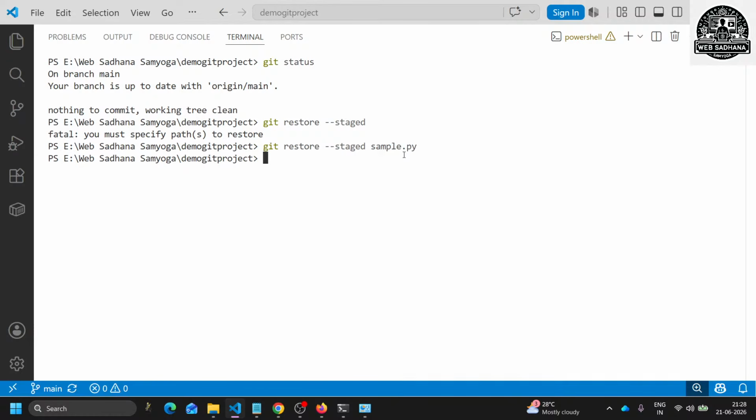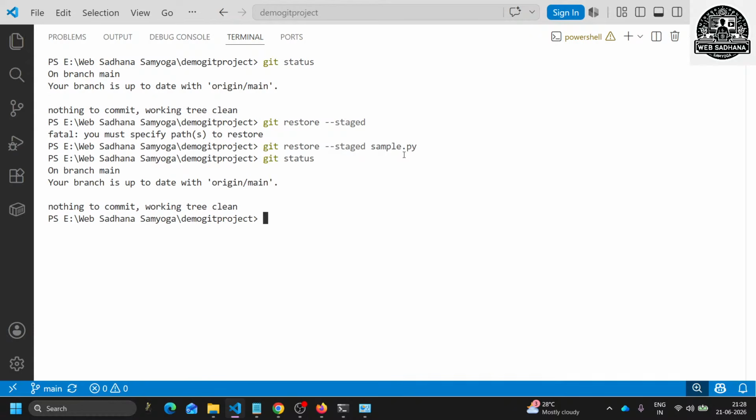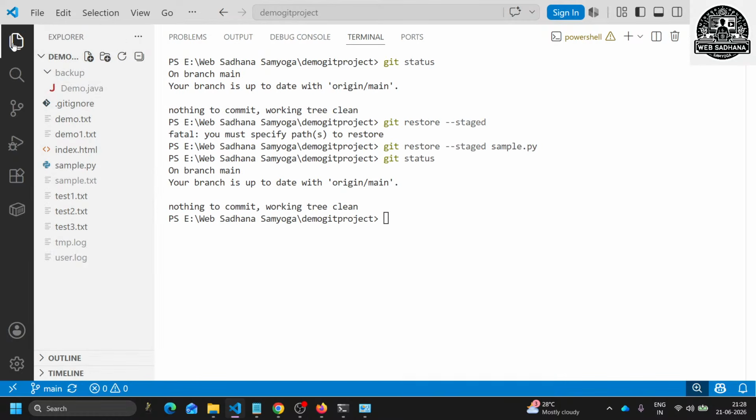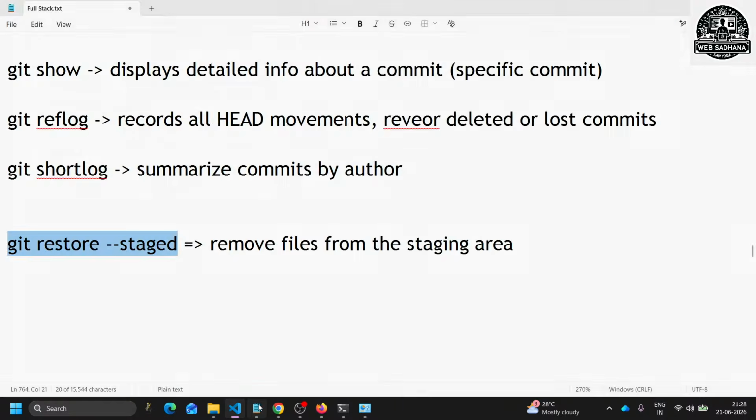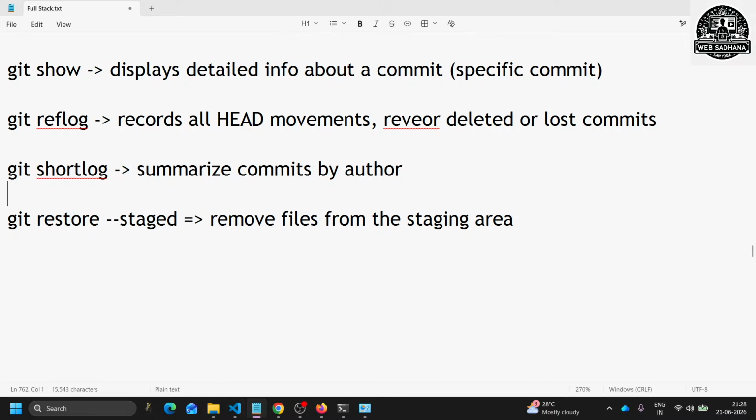Now you can see git status. So sample.py is now removed from the staging area, right? If you now want to modify it, you can. So I removed it from the staging area. The command is git restore --staged and the file name.